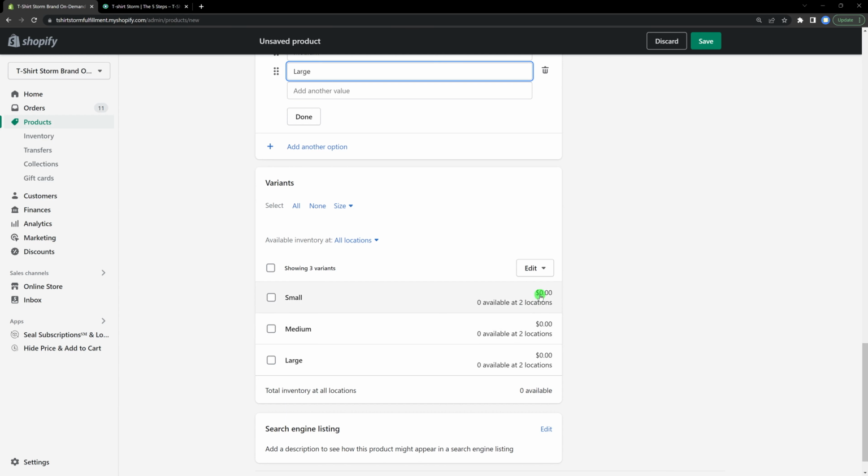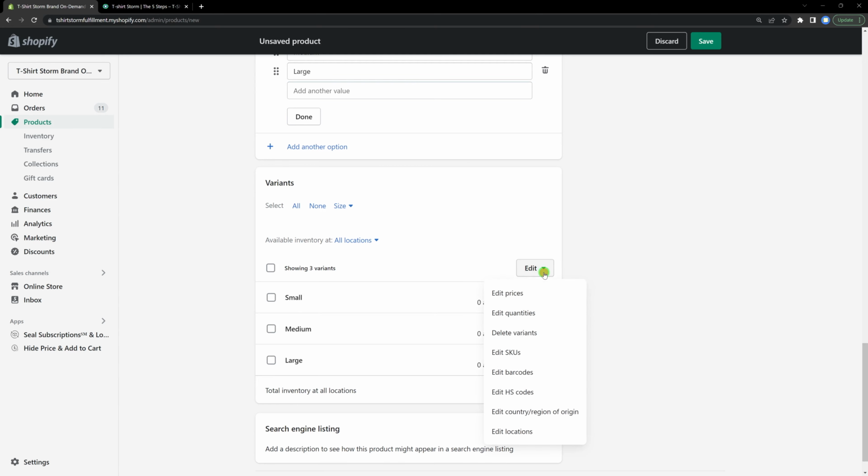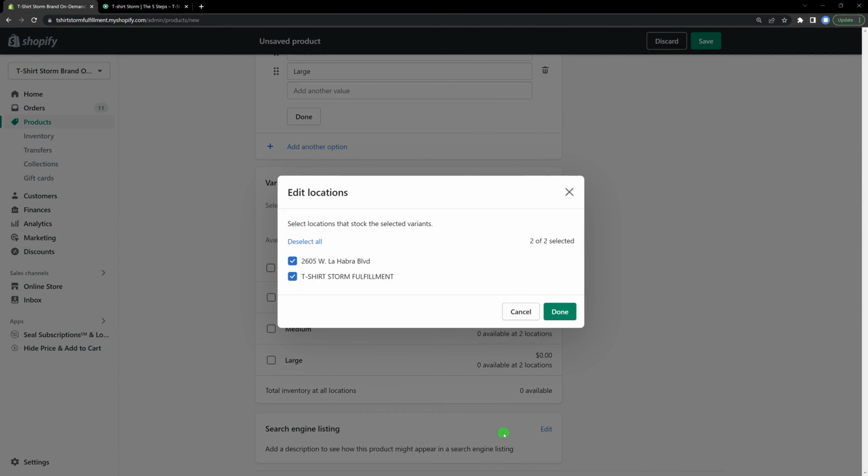We're going to use the edit button for the first 3 steps. So I'm going to hit edit, and go down to edit locations. You'll probably have a few different addresses right here. The only address that should be checked off is T-Shirt Storm Fulfillment, because by checking this off we are telling Shopify that inventory is only going to be assigned to T-Shirt Storm Fulfillment. All other addresses should be unchecked.